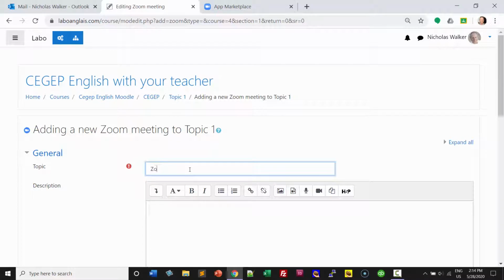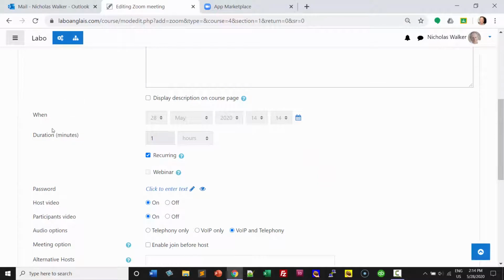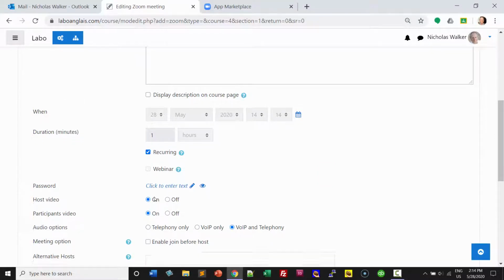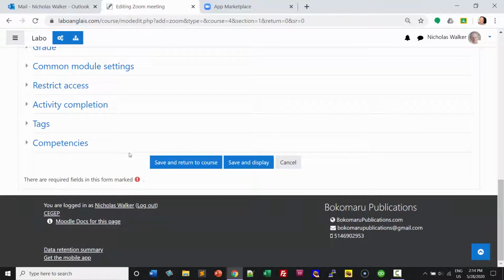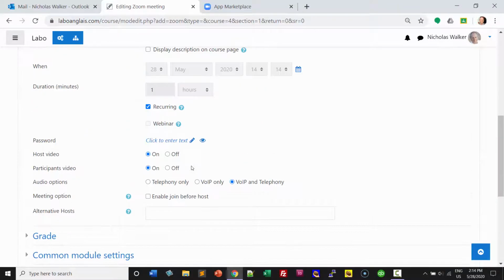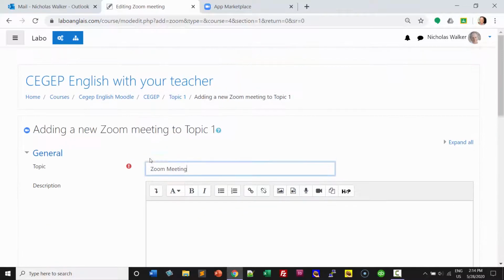Give it a name. And you can indicate that it's recurring and that it recurs every week. Students can join with phone or with computer, and then simply click Save and return to the course, and your Zoom meeting is ready.